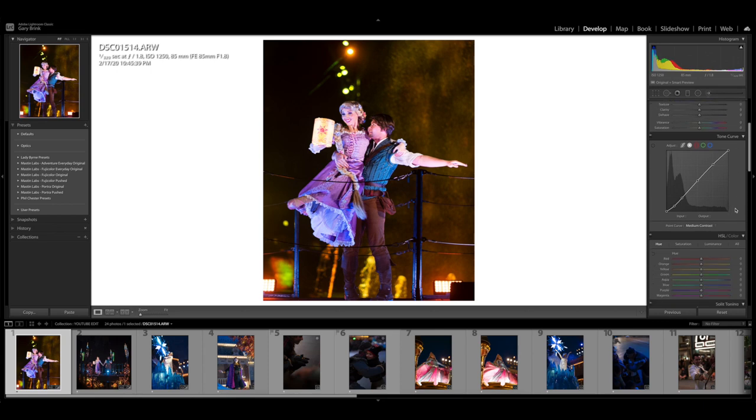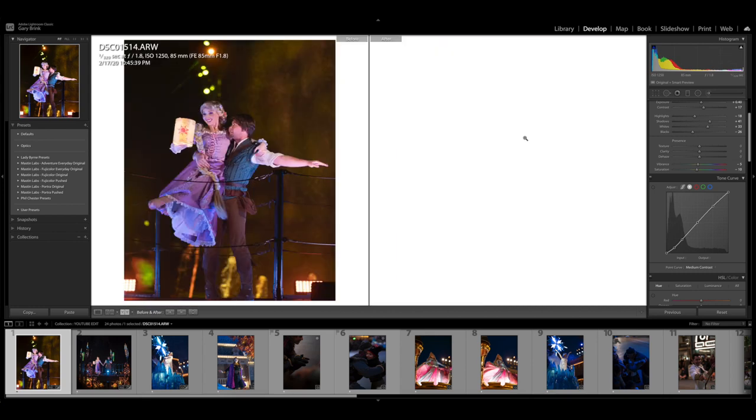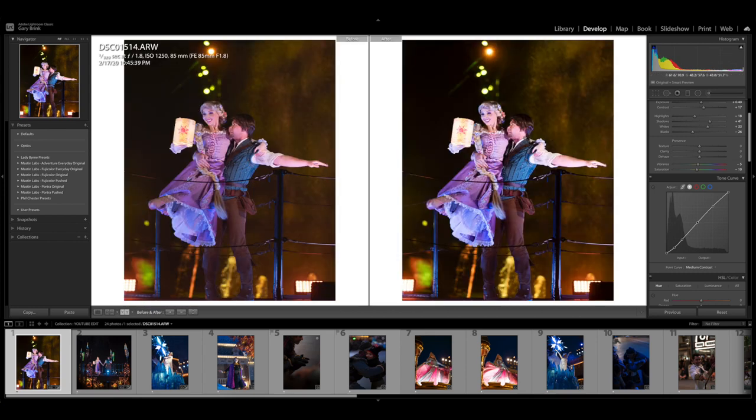I don't really adjust colors and such. If I did, I would bring saturation down, maybe 10. Vibrance, minus 5, about that. And now we can compare before and after what that looks like. I just like a little bit more contrast in the image because it's a little flat here. So that's kind of what I would do.